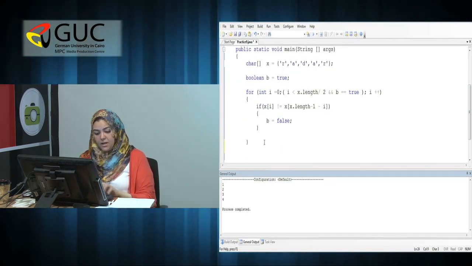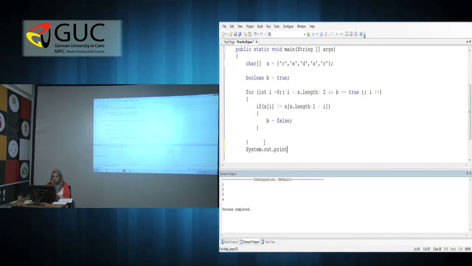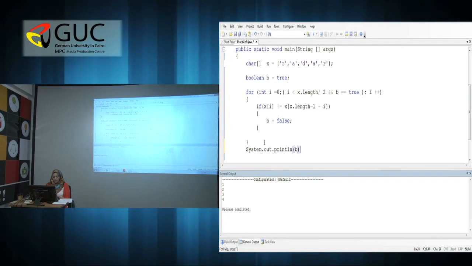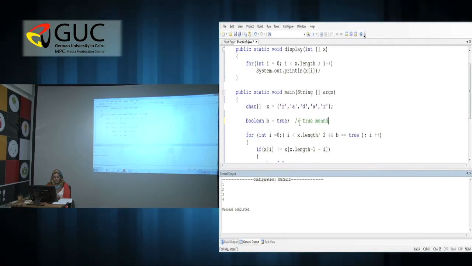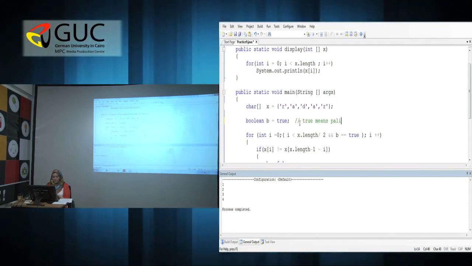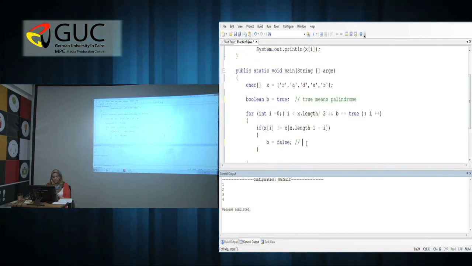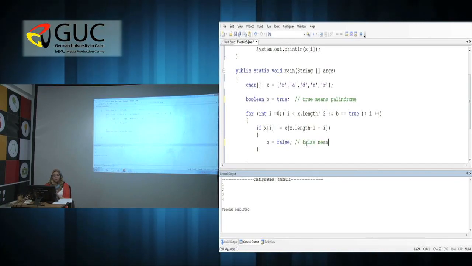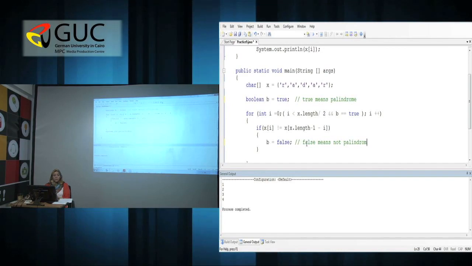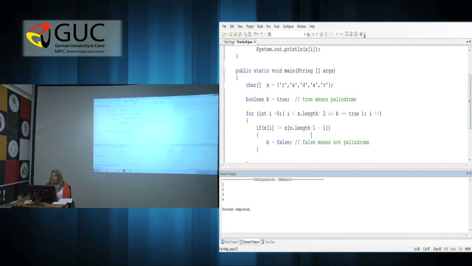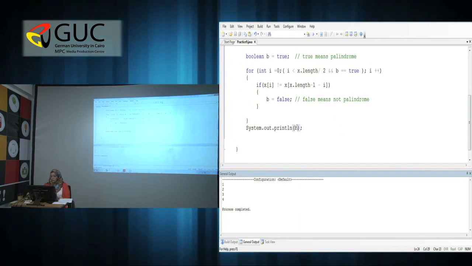system.out.println my b, and you can add something like this. True means palindrome, and here I can say false means not palindrome. Okay? Or if you want to print palindrome or not palindrome on your own, you can check the value of the b with an if condition after the for loop. You can check if b is equal to true, then print palindrome, else print not palindrome.